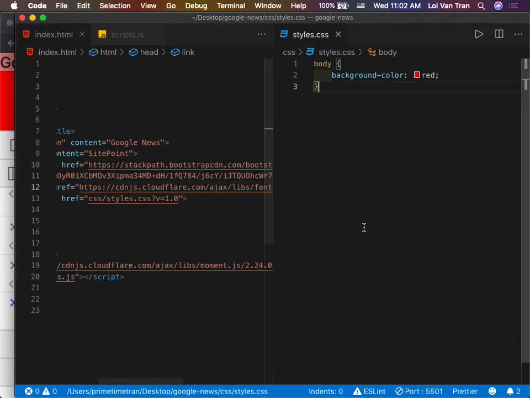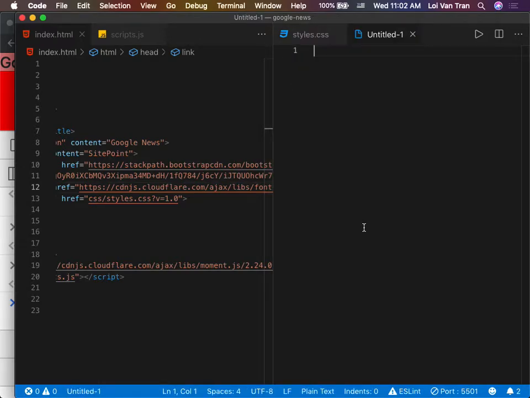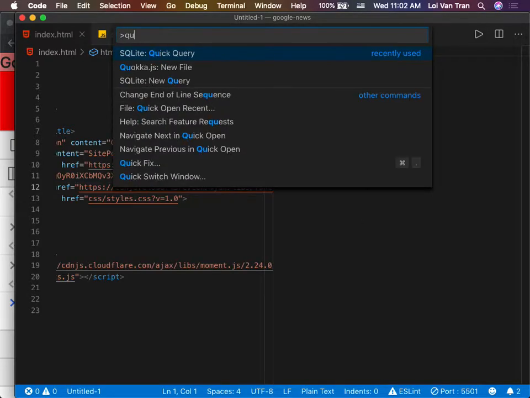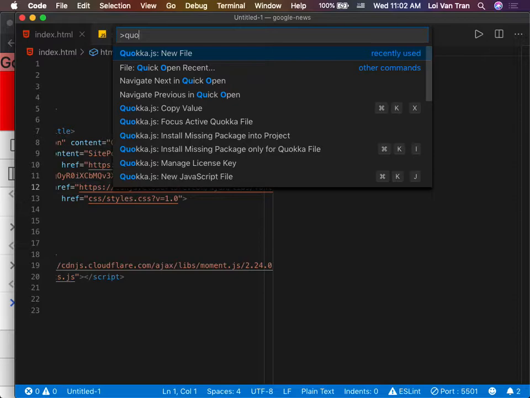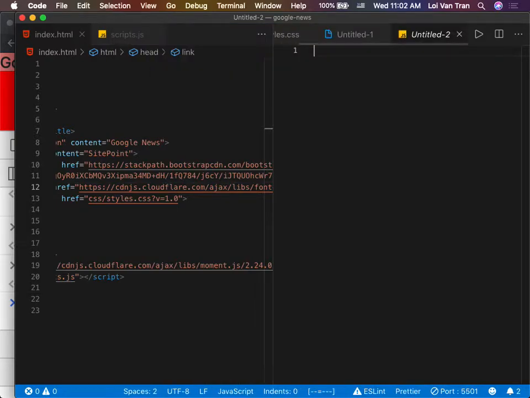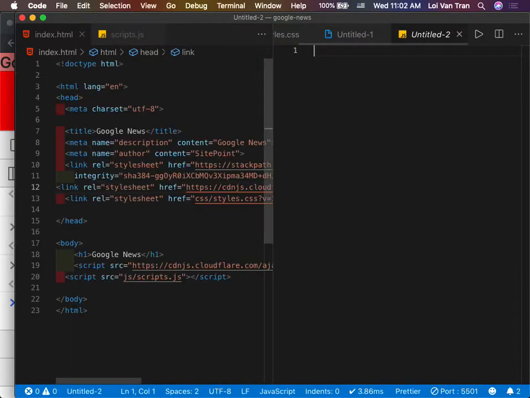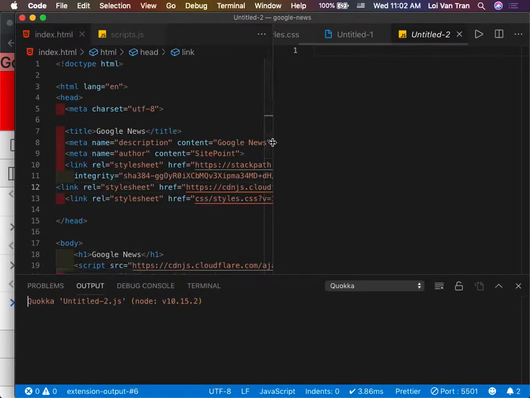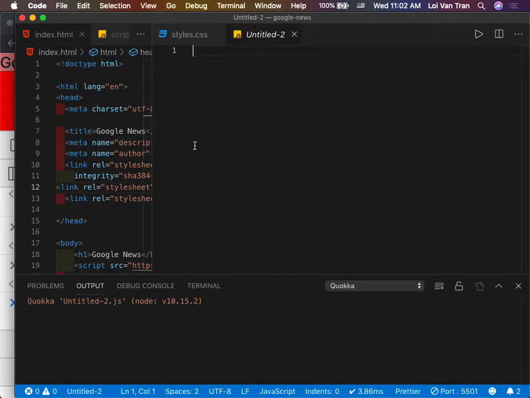When you download this plugin, you can create a new file, do Control or Command N, do Command P, your caret, and then type in Quokka. Afterwards, you'll see an option to do new file right here, okay? And you'll select JavaScript, because we're working with JavaScript today. Now you can see that there's a console that's popped down at the very bottom, and we can play around with JavaScript right now, okay?